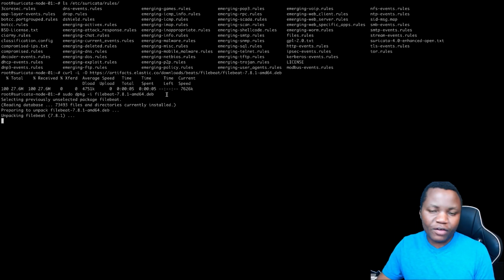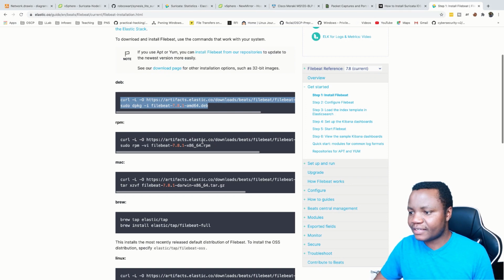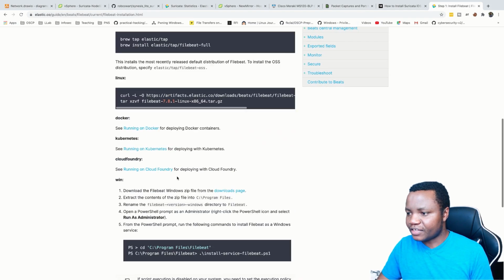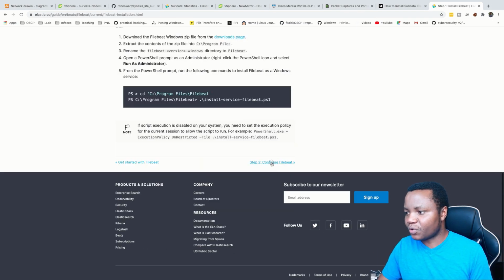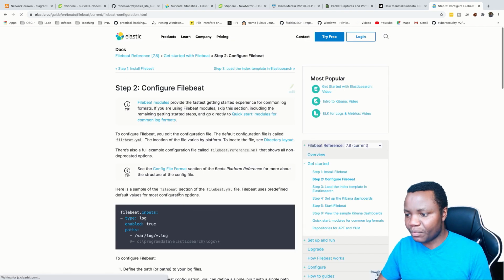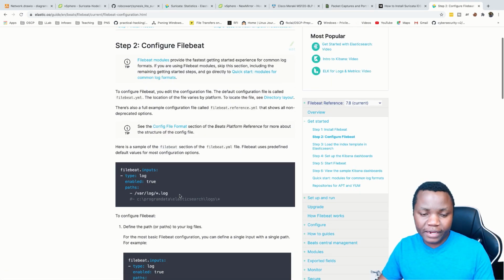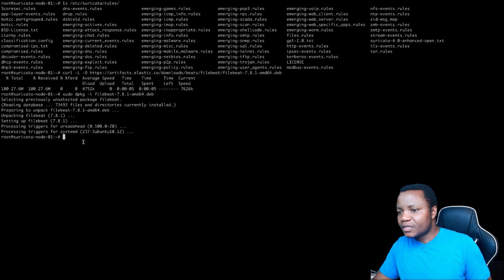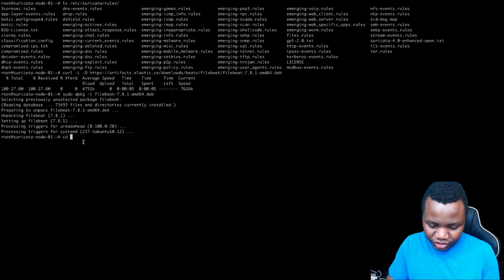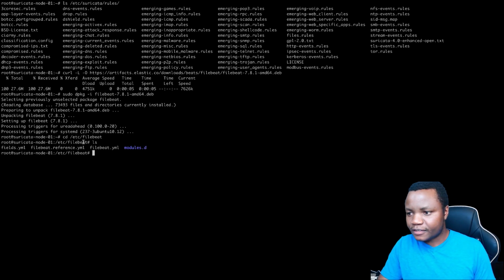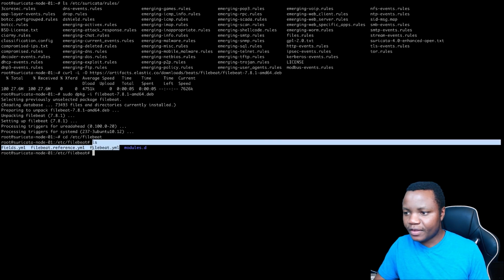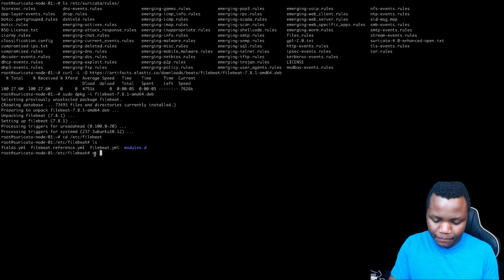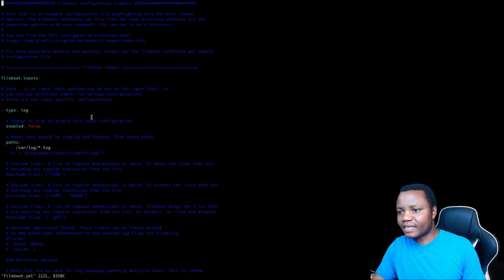Now we're unpacking our Filebeat, and since it's doing that, here are the instructions that we always follow. Then we need to configure Filebeat, and this is the most important thing. We need to configure our inputs and our output. So let's go to cd /etc/filebeat, ls, and here's our filebeat.yml. So let's vi filebeat.yml. This is where we're going to tell Filebeat where to send the logs.